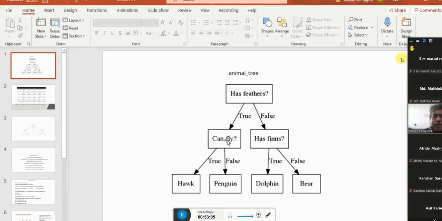If it is true, you can say it may be hawk. Say in our database, we have only 4 types of animals: hawk, penguin, dolphin, and bear. So I can make a rule that if some animal has feather and can fly, it can be hawk. But if some animal has feather and cannot fly, it can be penguin. Okay, so this is a rule, we call it a tree rule.